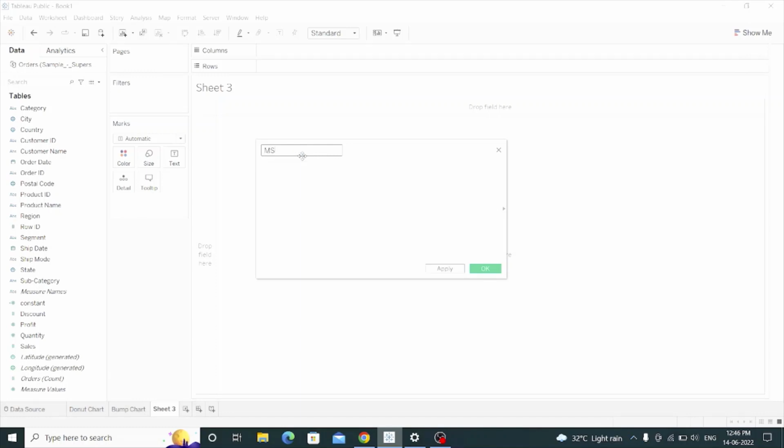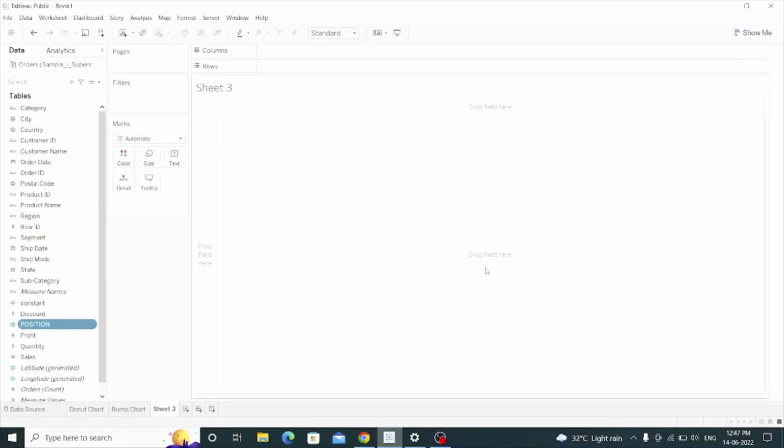name, position. In the value I have to give Makepoint 0, 0. It is showing that the calculation is valid, so I will apply and OK. I will double click on the position and a map will replicate.